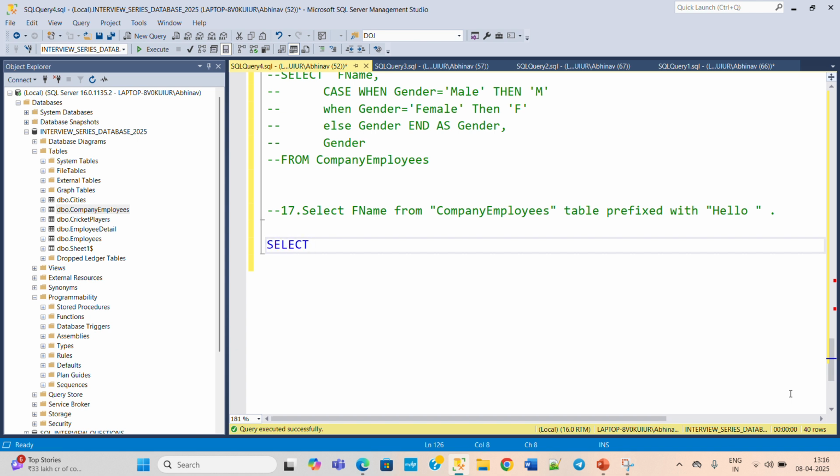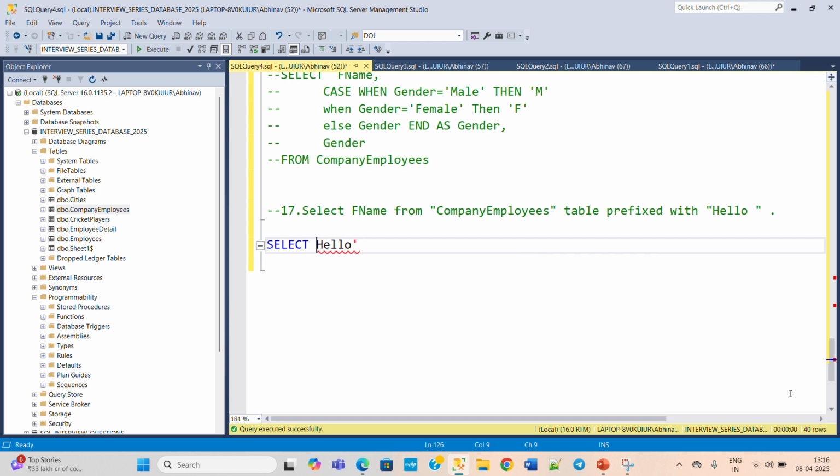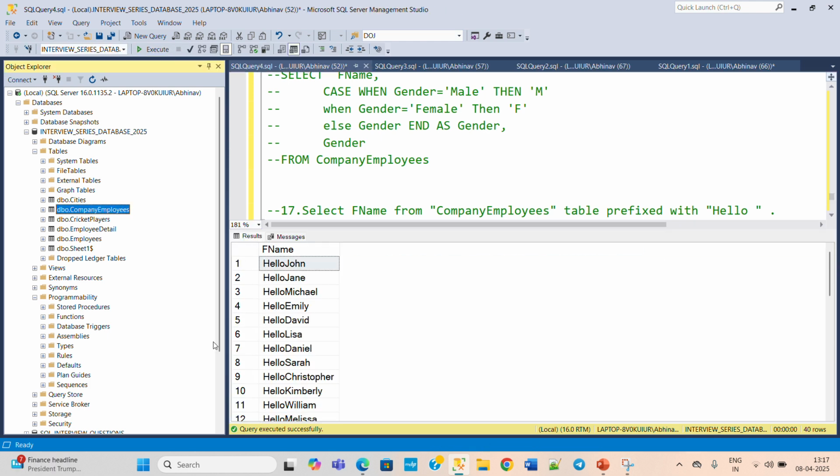So select hello, and before the first name we need to concat the hello word. So hello, and then plus F name from company employee table. Okay, now this will provide you the exact output as we want, and we can mention here as F name. Okay, now execute this and see, here we are getting hello added with the first name of the employees.